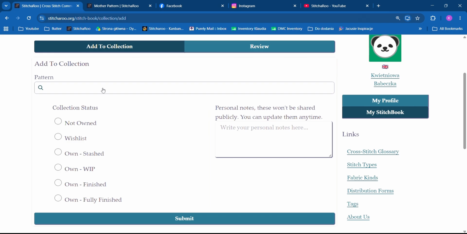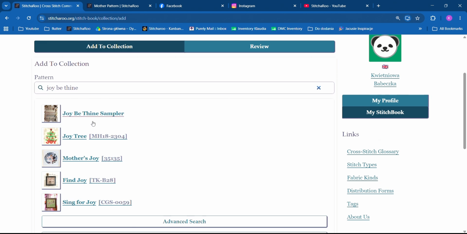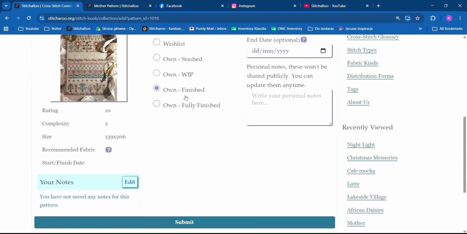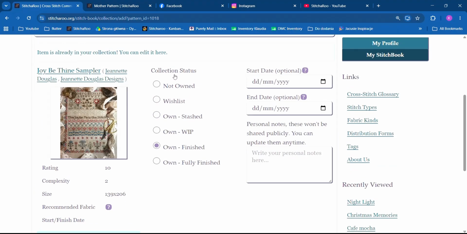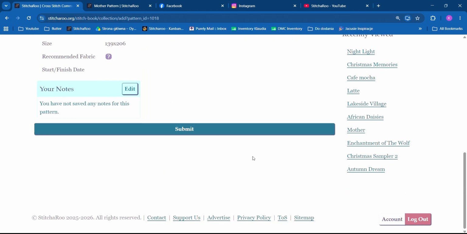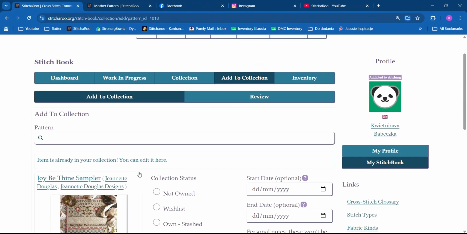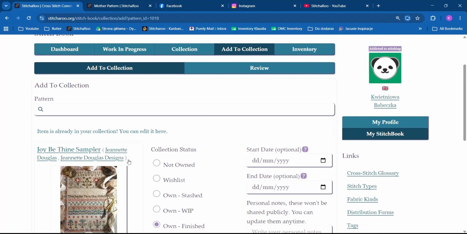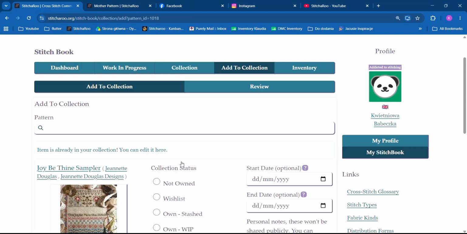What can I add here? Joy Betine. Yeah, here you can see Joy Betine by Janet Douglas. So I press here and I can change collection status, or write any notes or start date, end date, things like that. Okay, so that's four ways how you can add items to your collection on our page.